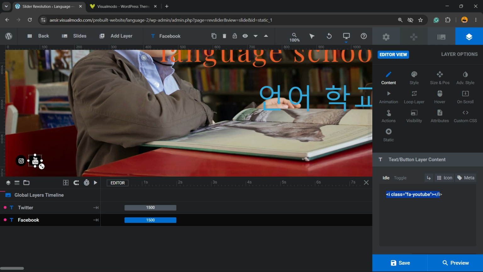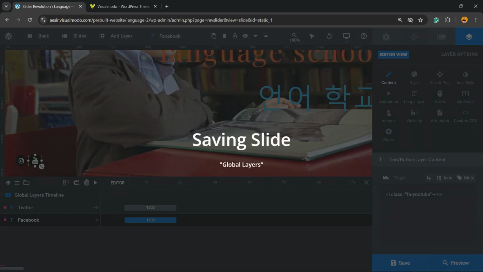iClass FA and the name of social media. Of course, there is other ways to apply icons. You can even apply icons as images on your slider, on your media library, and apply links on it. Save change and you are good to go.